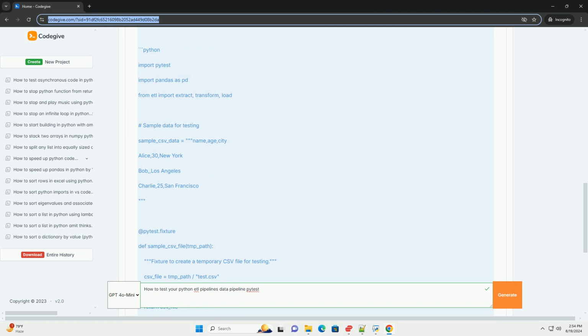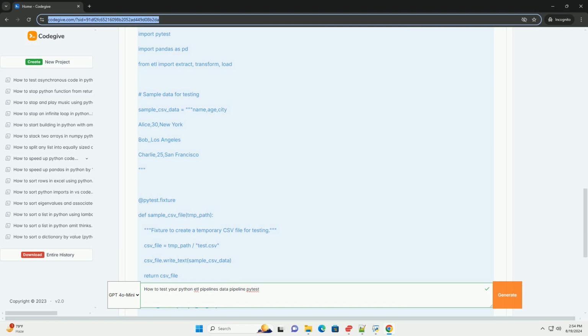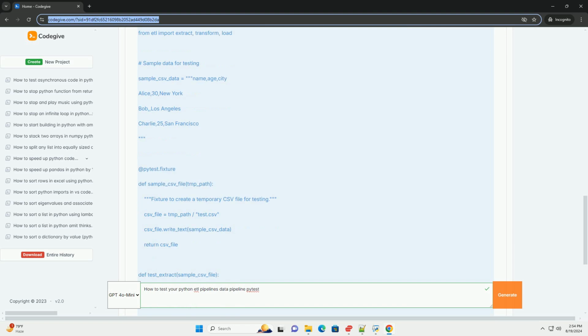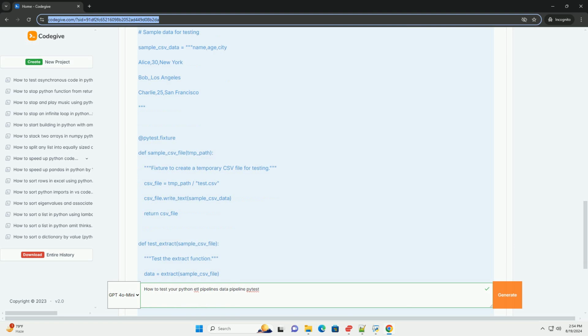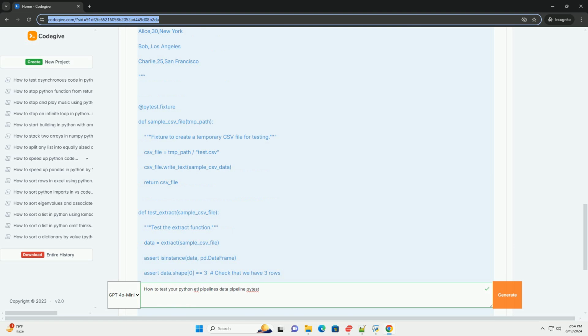testing. If you haven't installed it yet, you can do so using pip: bash, pip install pytest. After installing pytest, navigate to the directory containing your test module and run: bash, pytest test_etl.py.